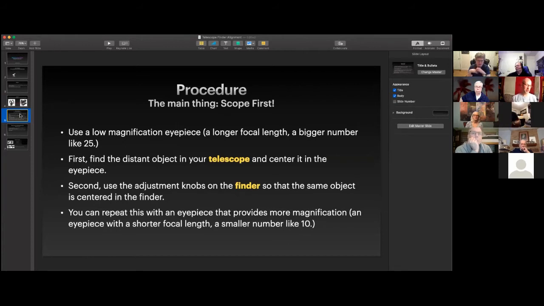And so the procedure that you go through: it's probably not starting in the right place, which is the problem most people have. If you use a low magnification eyepiece, it will make it a little bit easier. You want to adjust your scope so that you can find the distant object in the telescope. And then you adjust the finder so that the view through the finder also narrows in on the object in the distance. Again, whether that's a telephone pole or a bright star, you would use that procedure. And then if you want to, you can repeat this process with an eyepiece that provides more magnification, and you can get even better.